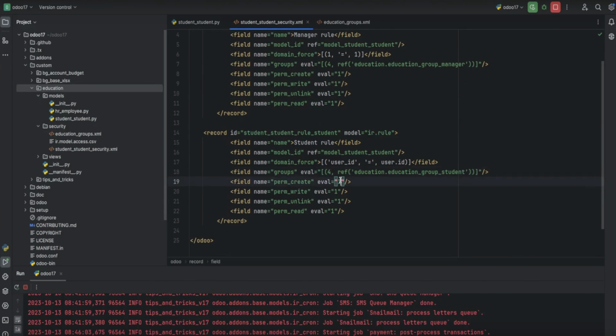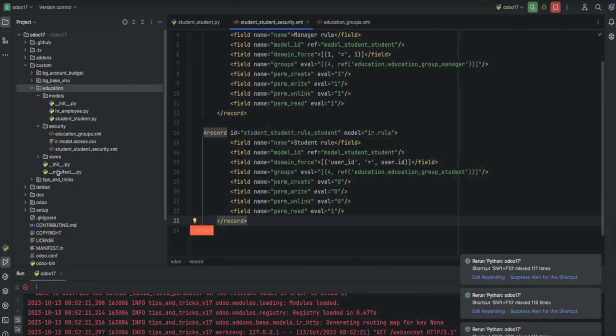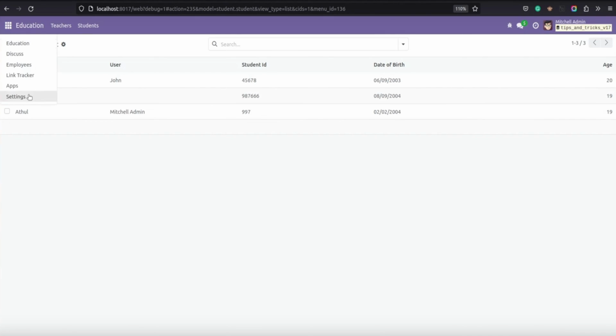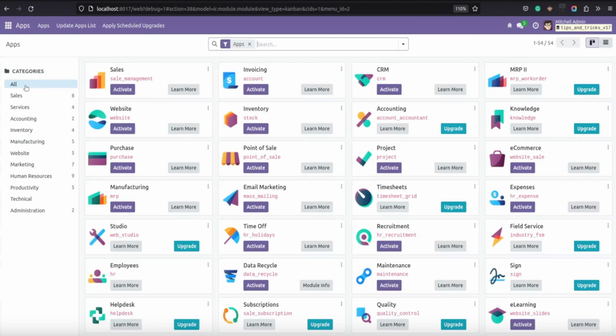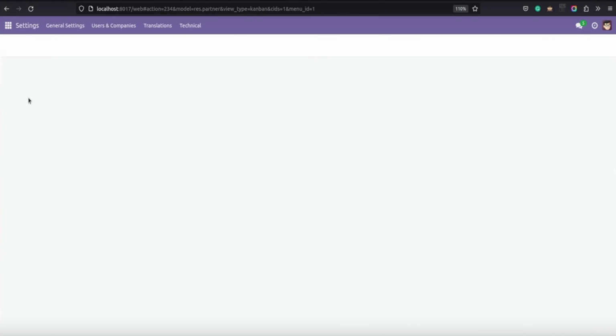Then we can set the permission. We can restrict the permission for creating, then writing, then deleting for the group. Then he has only access to read the record. So run the PyCharm. Don't forget to add the file in the manifest. Okay, then move to Odoo and here we need to upgrade the module.